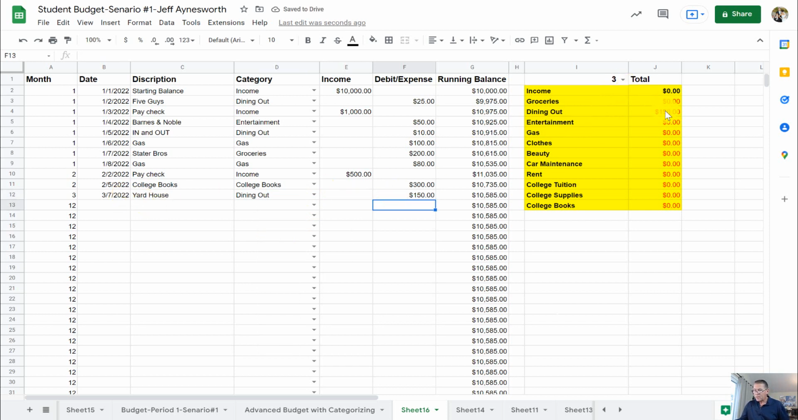So notice that that's my only expense, and notice that dining out changed to $150. Okay, and let's say March 8th, we get paid. So there's a paycheck in there. Again, you've got to classify it as income. And then let's say you get paid $450. All right, so you've got some income coming in, and notice that the income changed to $450.